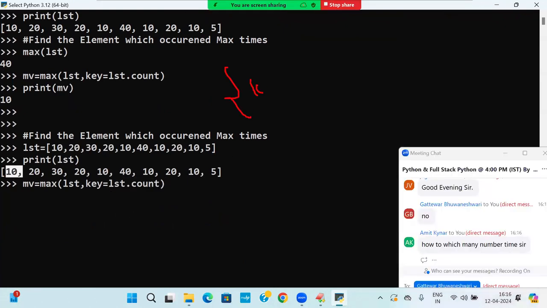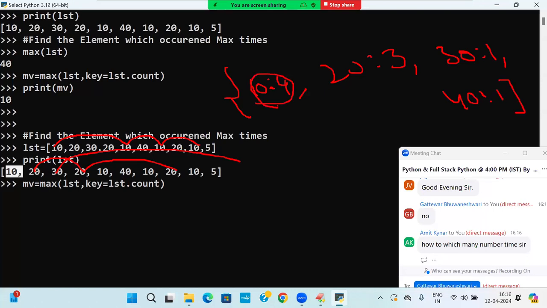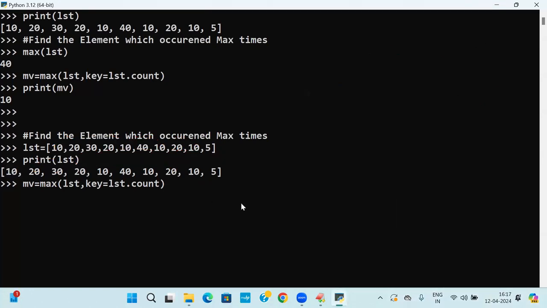Internally it is going to say 10: how many times is this available? 4 times. Next, 20 occurred how many times? 3 times. 30 occurred 1 time. 40 occurred 1 time. So which element occurred the more number of times? That is the actual meaning of this statement. And print this element.